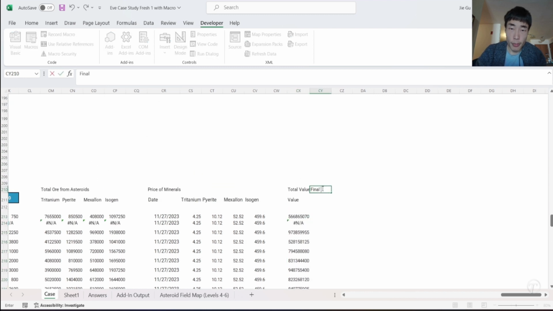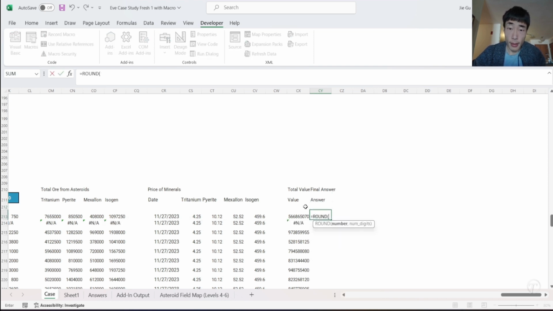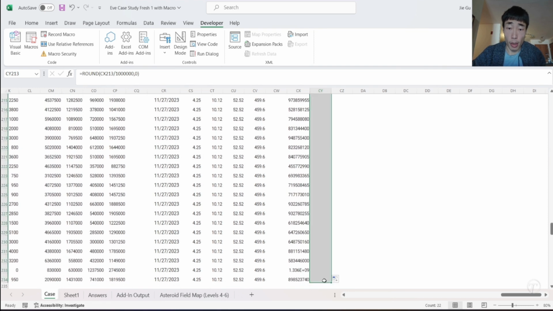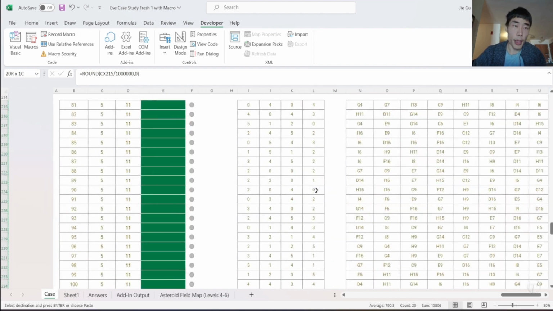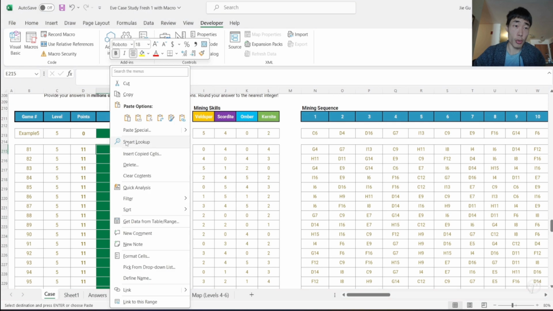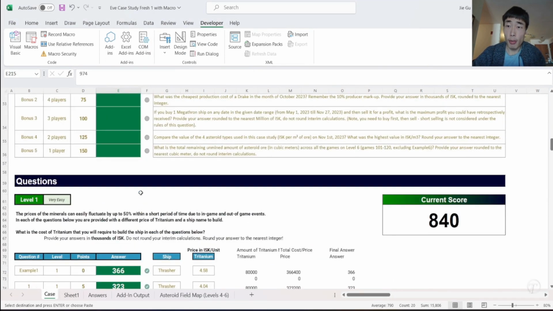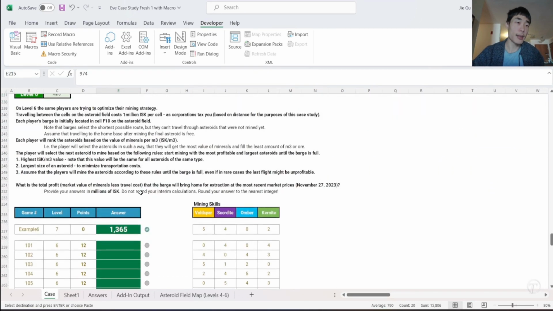So final answer equals round this divided by 1 million, 0. So 567, that's very promising. And when we drag it all down, we should be able to just copy and paste these answers across. And all correct. So we are done with case 5, 840. On to our last case for this video, case 6.